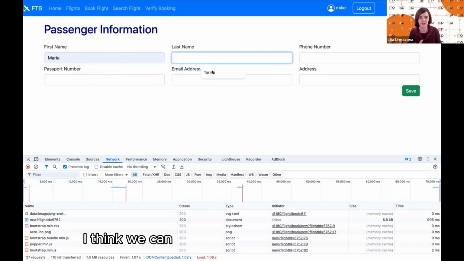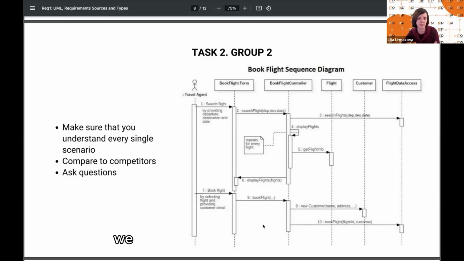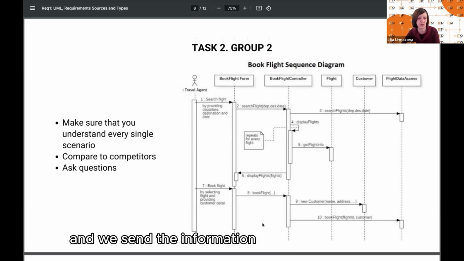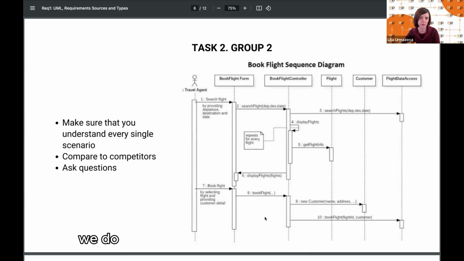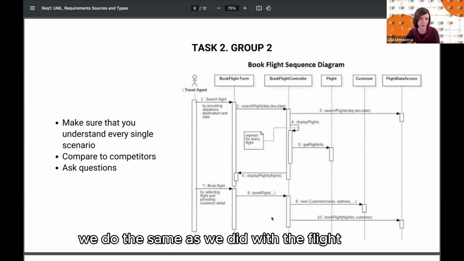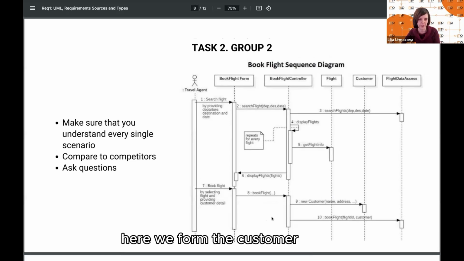Okay, I think we can switch back to the schema now. From the book flight form, we send information about the flight and we send information about the passenger. And here, when we go from the book flight controller to the customer object, we do the same as we did with the flight object. But here we form the customer object, yeah?